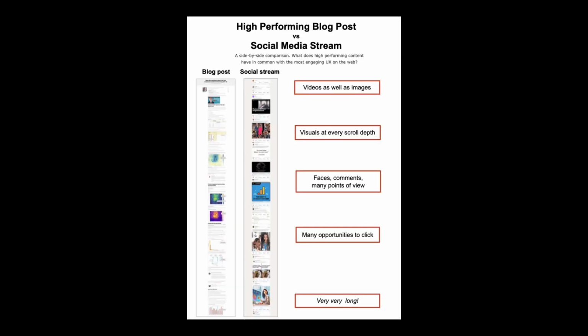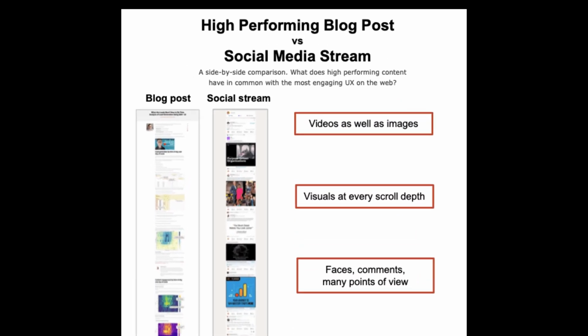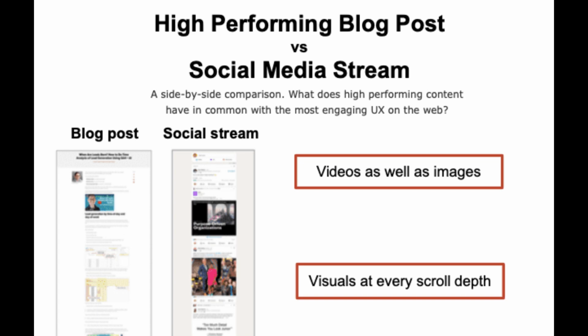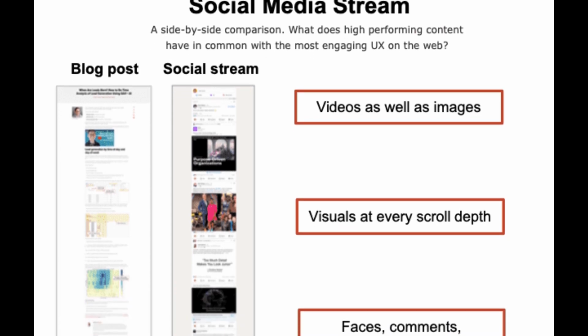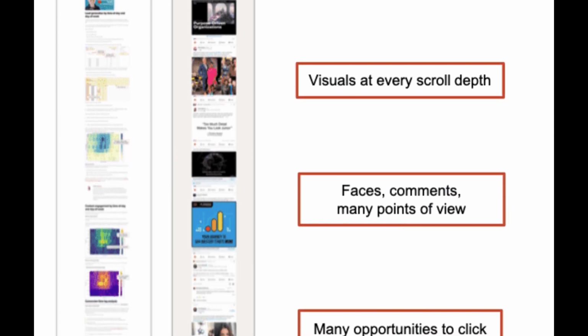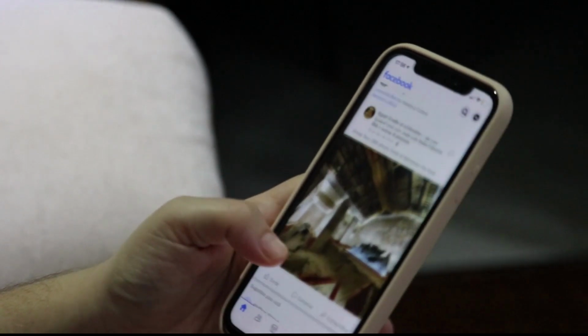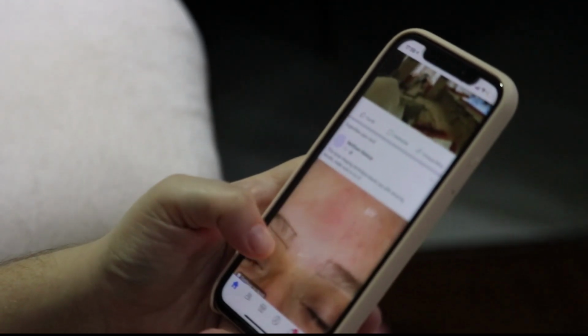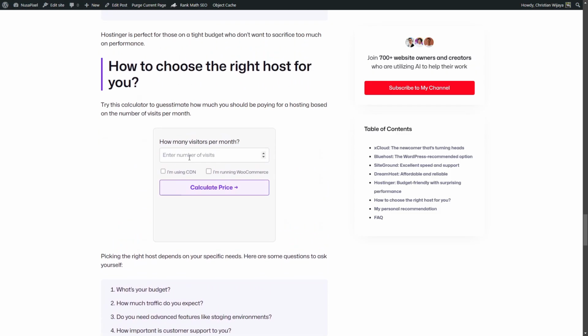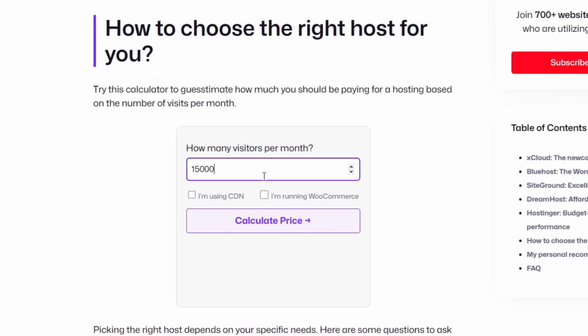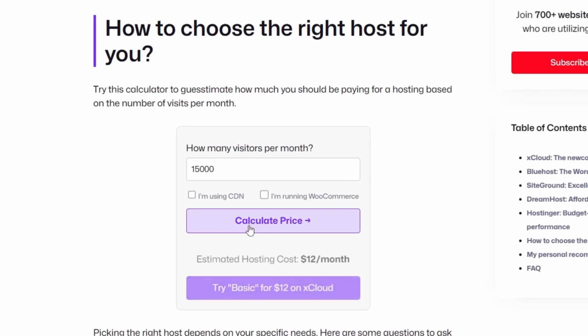This is a new realization for me. It shows a side-by-side comparison between an engaging blog post and a typical social media feed. There are many things they have in common: big and small text, visual content like photos and videos, and many opportunities to interact with the page. This is why a good blog post can be just as addictive as scrolling social media, especially when the user can perform some interactions. To improve interactivity, you can add elements like polls, quizzes, calculators, and even games into your articles.